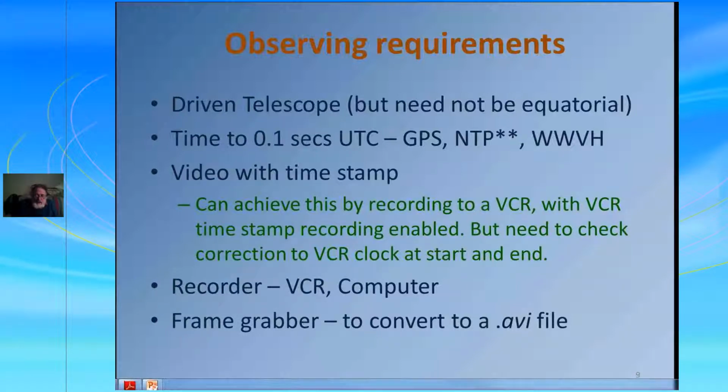Recorder, VCR, computer, any of the usual things, and a frame grabber to convert to an AVI file. Just stock standard occultation stuff, except you've got to plan on observing for rather longer than an asteroidal occultation. Next event, next slide.